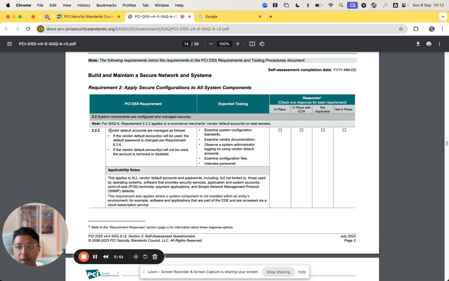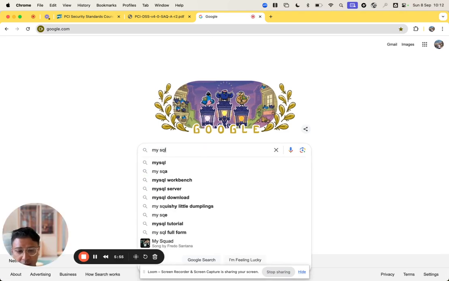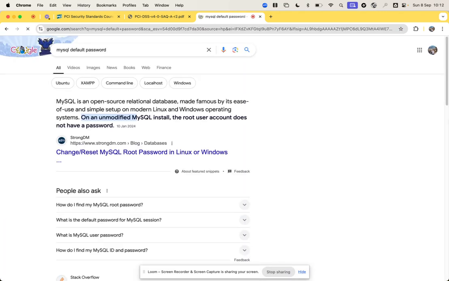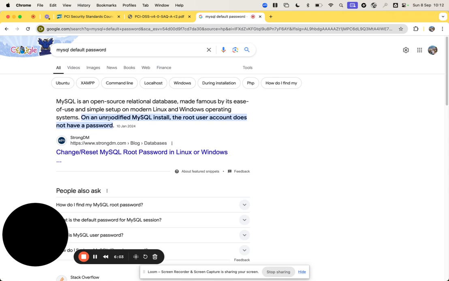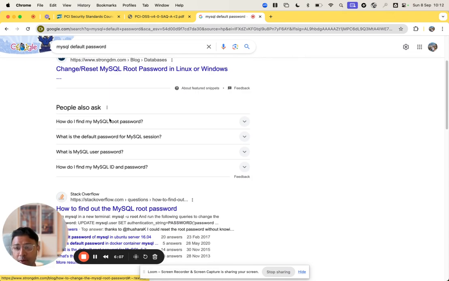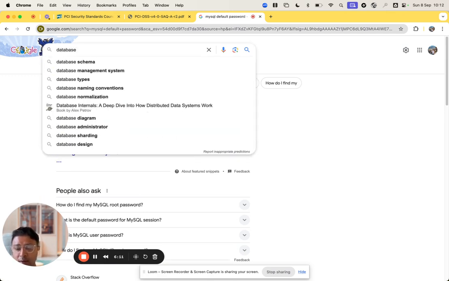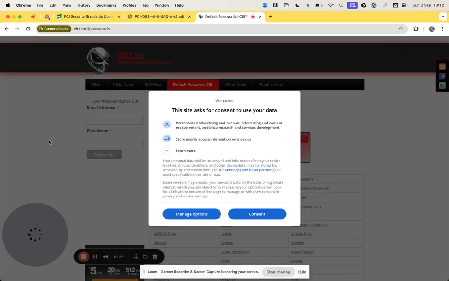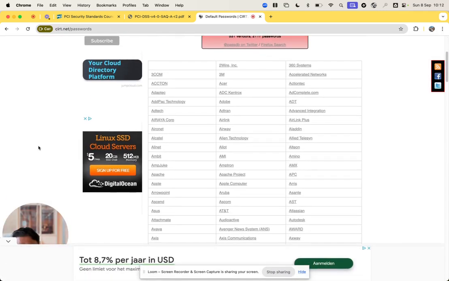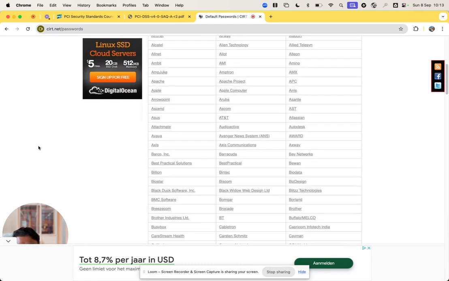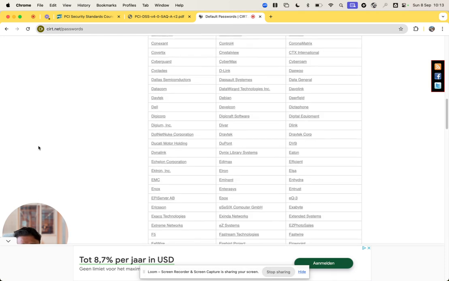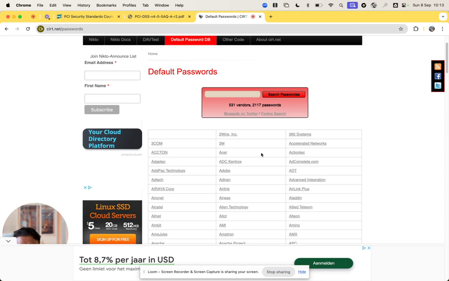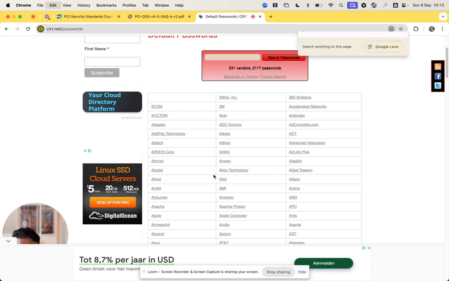So what they mean is that let's say I have MySQL default password, for example, right? So you can see here, yeah, this one does not have a password, but let's say database default passwords. Yeah, let's go to this website, cirt.net. All right. So let's take a look at a common database. By the way, you can see the default passwords for all databases here, but let's see what we have. Do we have MariaDB here?